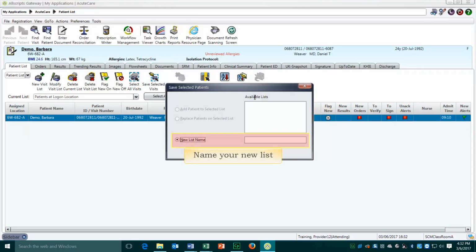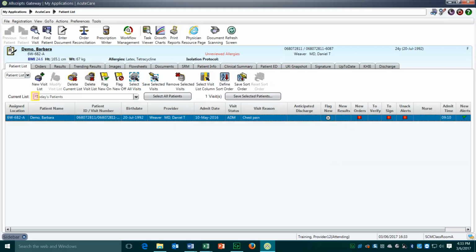Type the name of your list in the New List Name area and click OK. Notice an asterisk has been added to the name. All personal lists are so indicated.